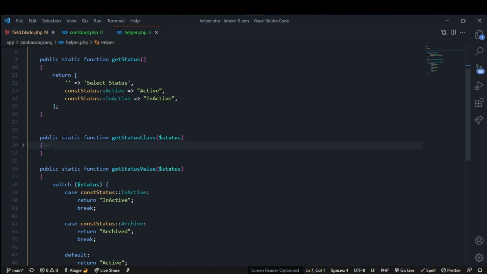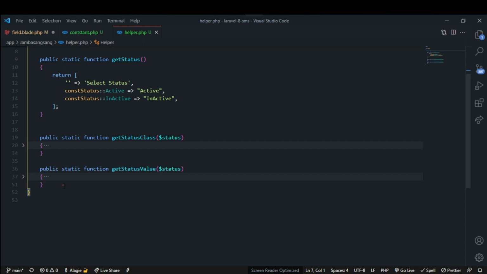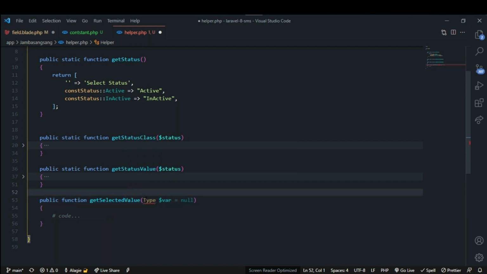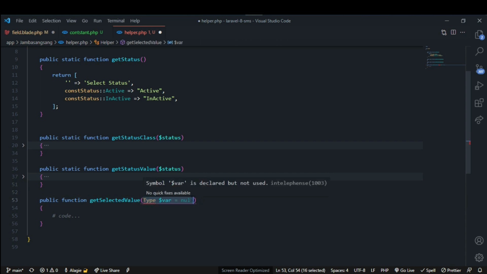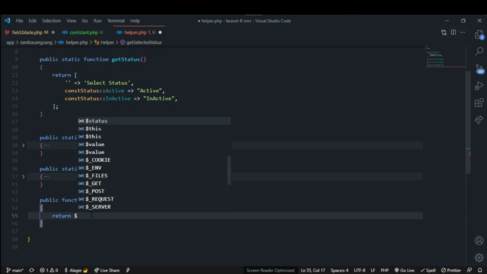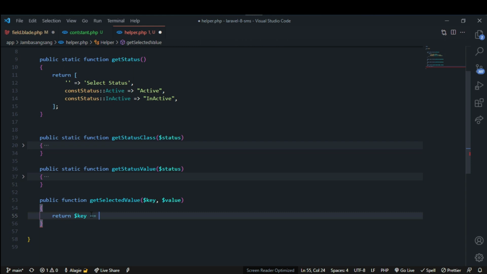Let's make another function here, come down underneath and make another function. This function will be getSelectedValue, like this. Let's pass 2 arguments here, the first one will be the key, and the second one will be the value. Now let's return, and say if key equals value, then we add selected, else don't select it. Make it null, like this.